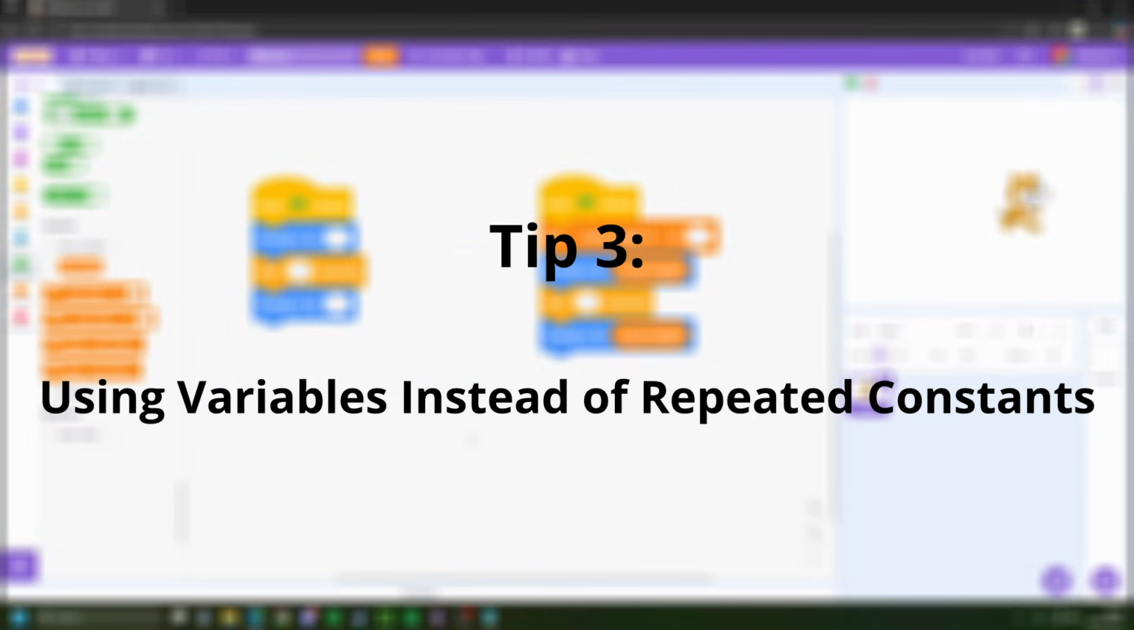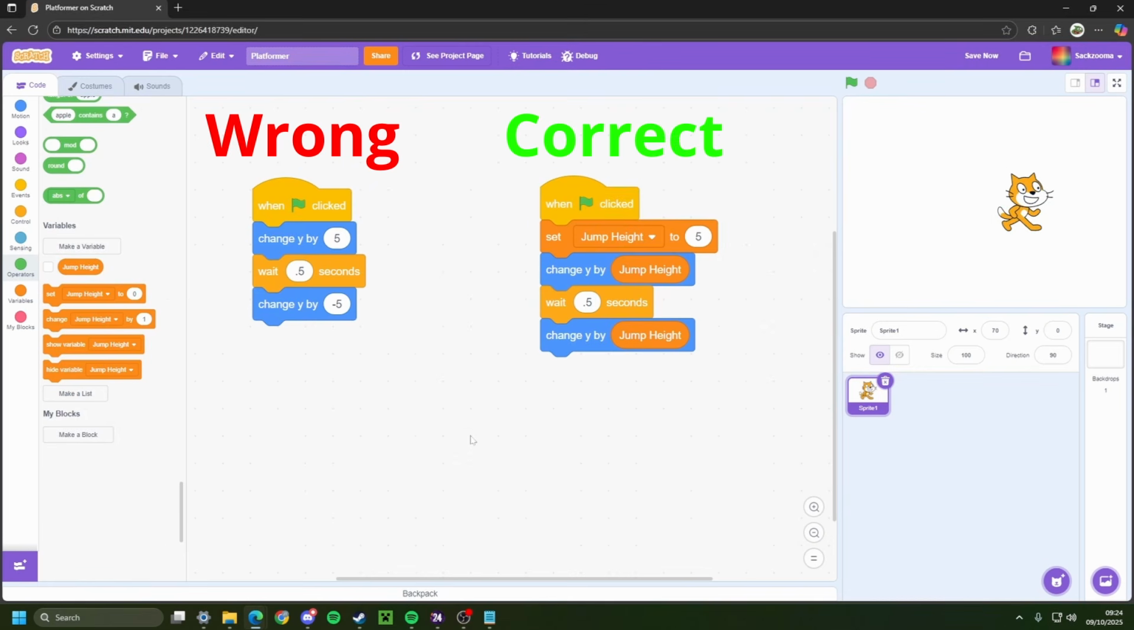Tip number 3, using variables instead of repeated constants. Variables are something you should be using regardless of optimization or not. But sometimes a value you think doesn't need to be a variable might better be as one. This is because it can make tuning a game balance faster. For example, using variables also keeps code flexible. And what I mean by that is one change to the variable would update the whole project straight away, therefore allowing you to improve without searching through a whole project to change the same value.